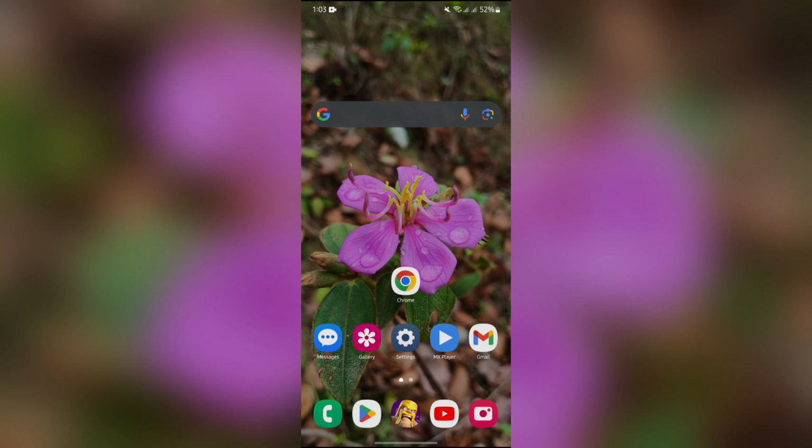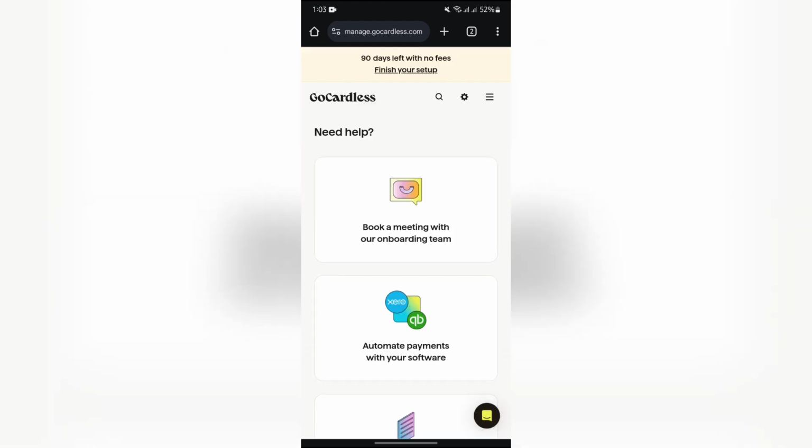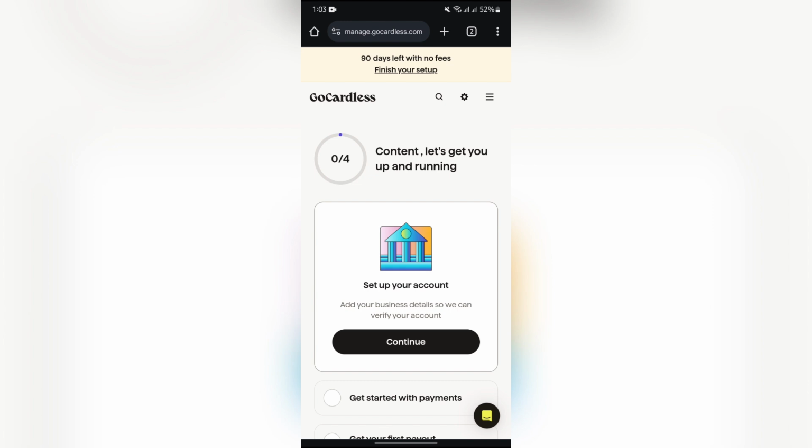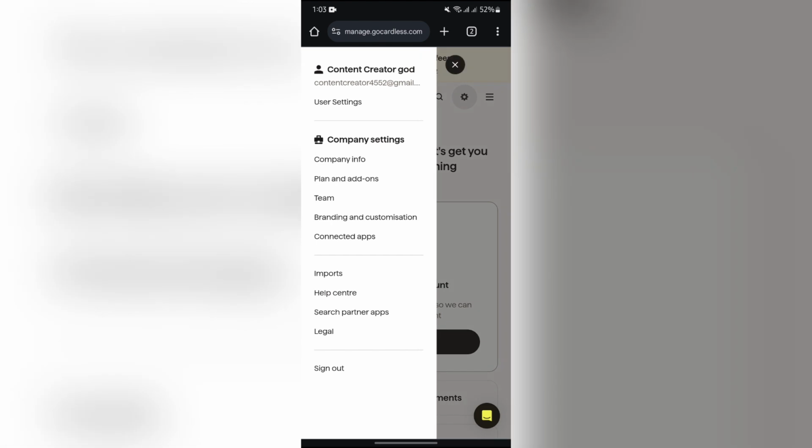Now, in order to do that, you just simply have to open any of your browsers, open gocardless.com, and log in to your account. After logging in, you can see this page. Simply select the gear icon beside the magnifier, tap on the gear icon, and then choose user settings.